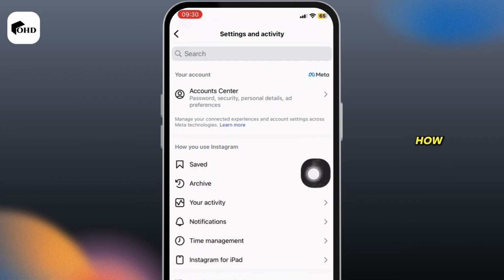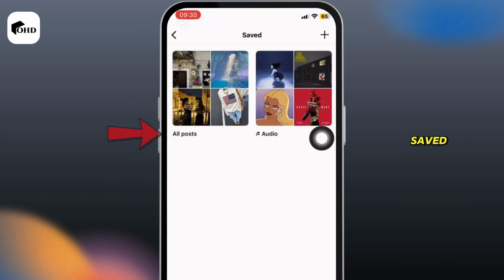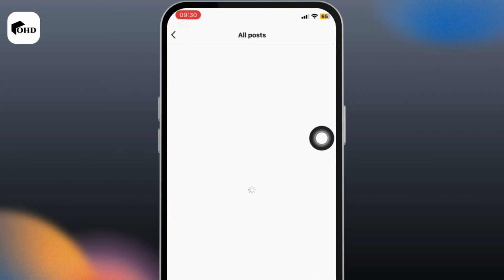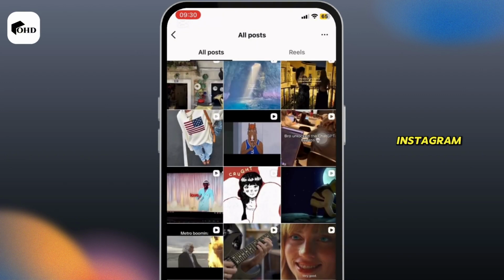Now in the section of how you use Instagram, move into Saved. Head over to All posts. It will show you all the saved posts of your Instagram.